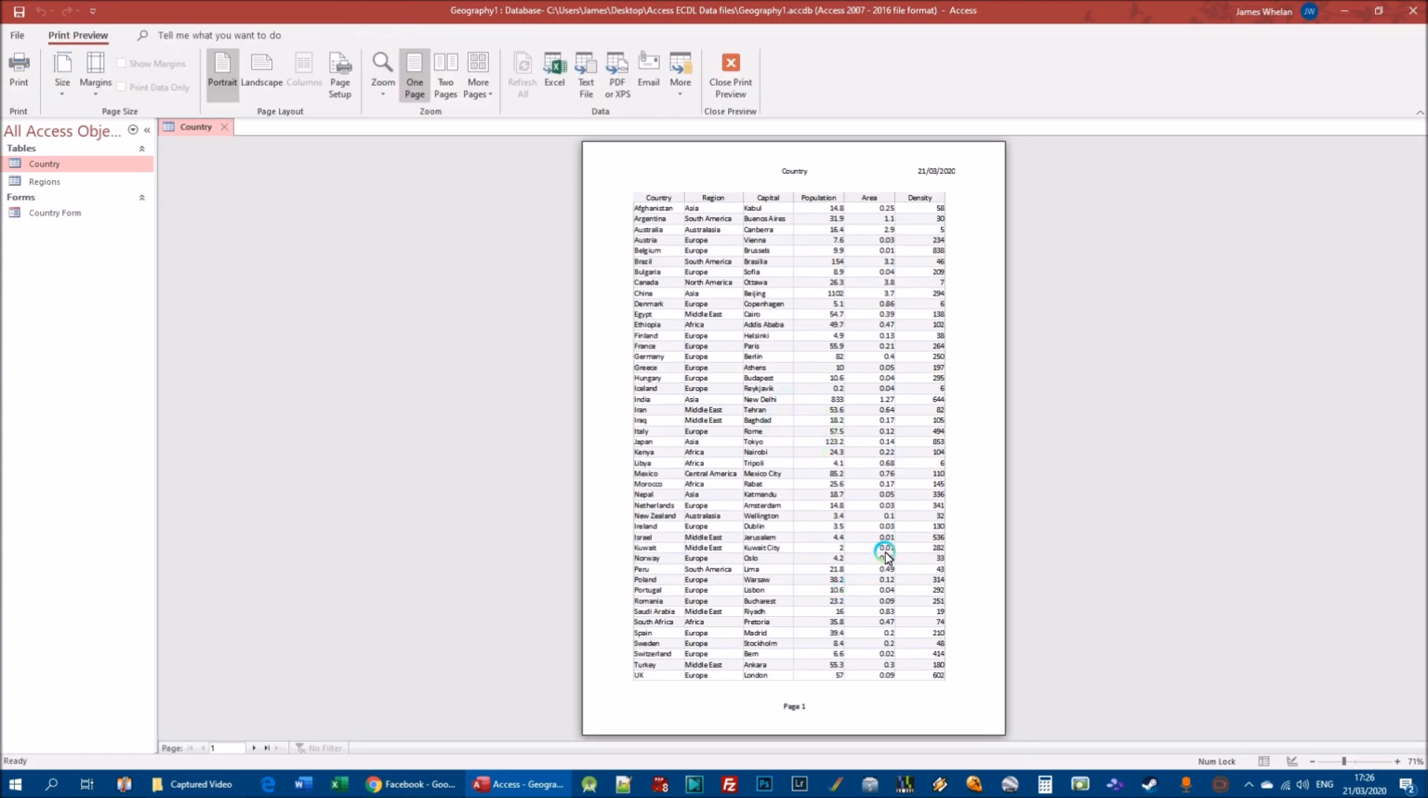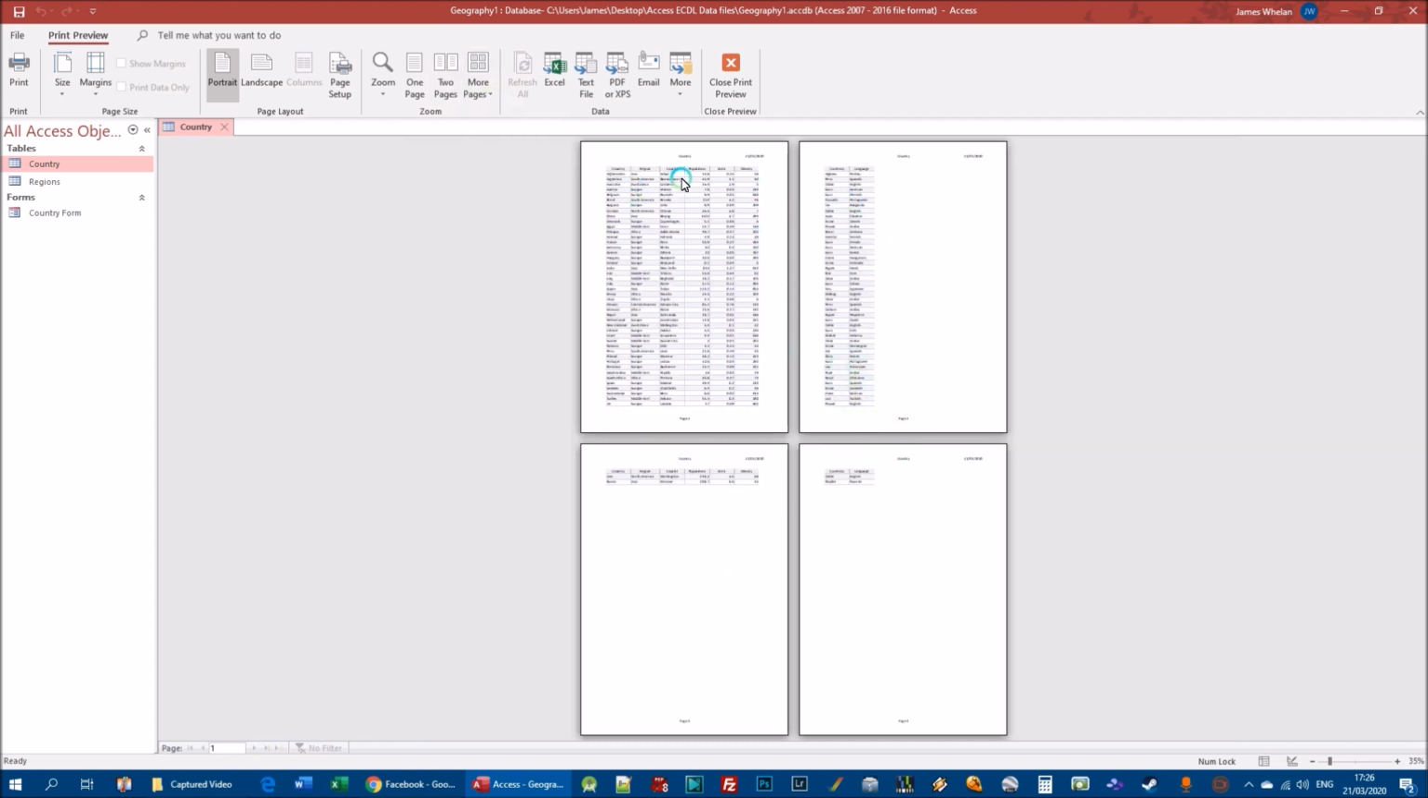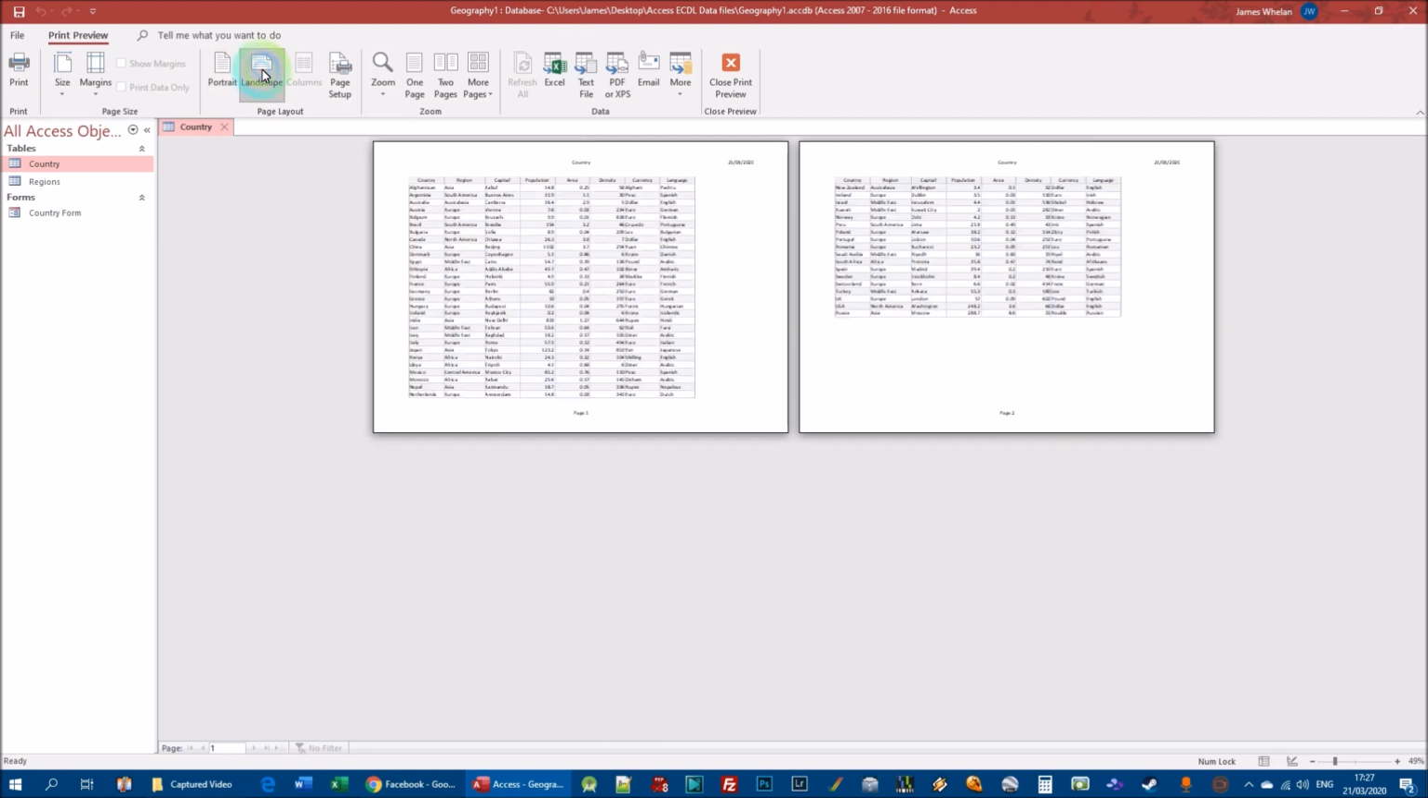And that's my print preview for the country table in the geography database. Now this does spread out onto more than one page, so I can select 2 pages, or I can select more pages. I'm going to select more pages and 4 pages, and this gives me a preview of how this table is going to look when it's printed. It's going to go out onto 4 different pages. It's a bit messy. It's split over different pages. So what I'm going to do is select a different page orientation, landscape. This looks a little bit better. Okay.